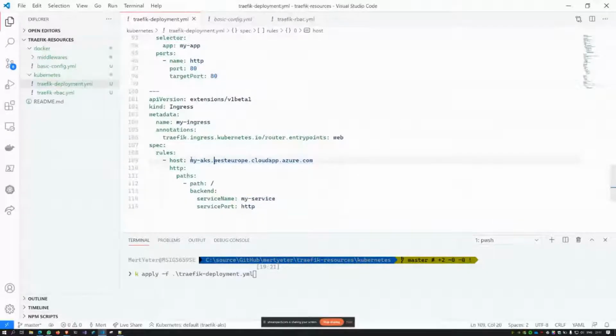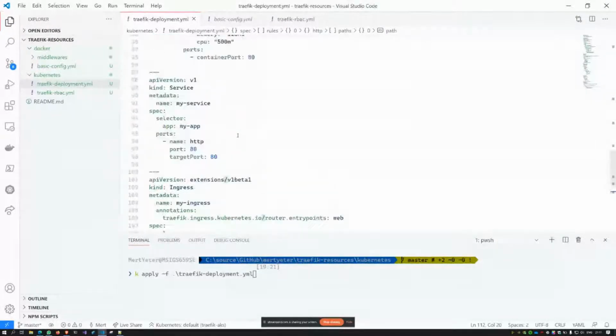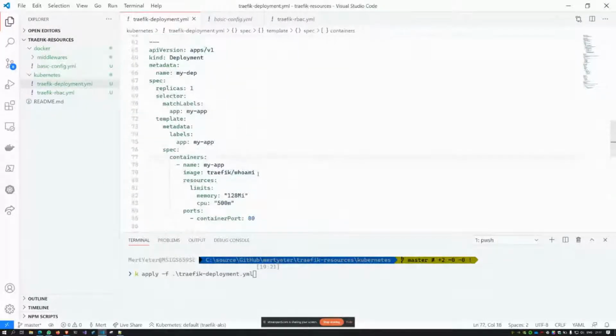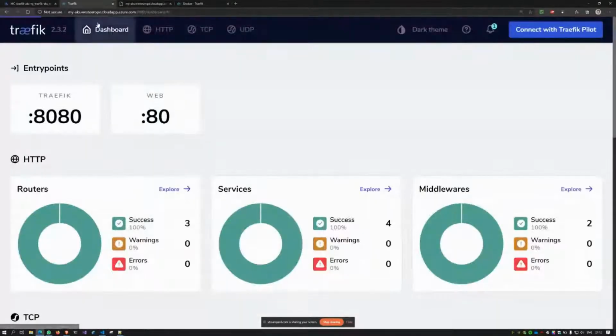And when you get to this address with this root path, it redirects my request to this container. Yep. And let me show you the dashboard.